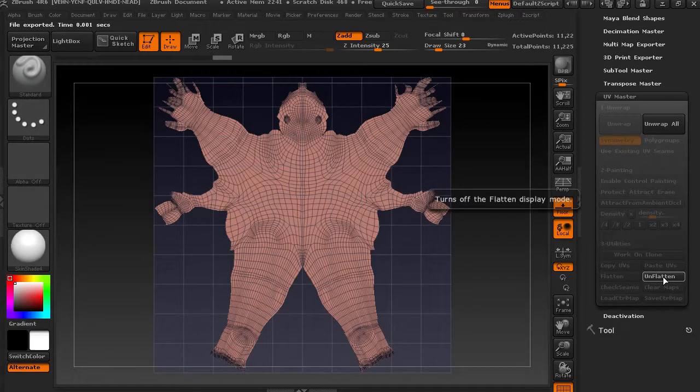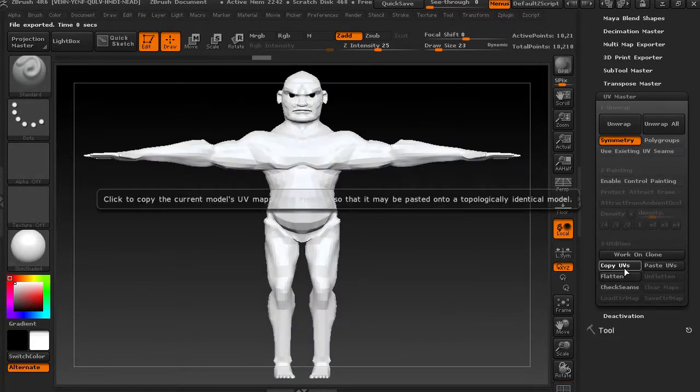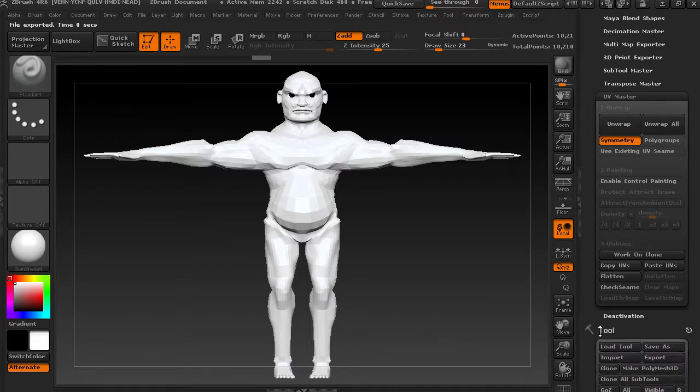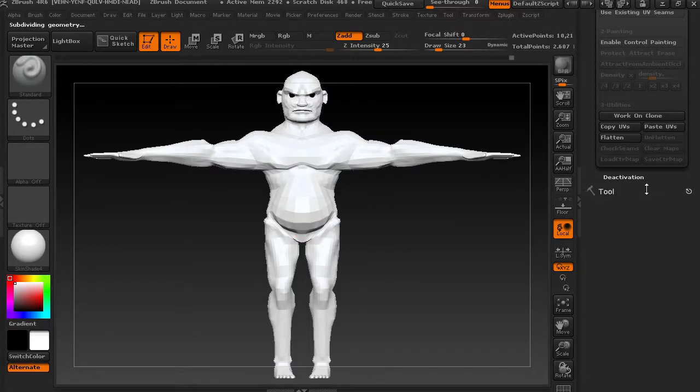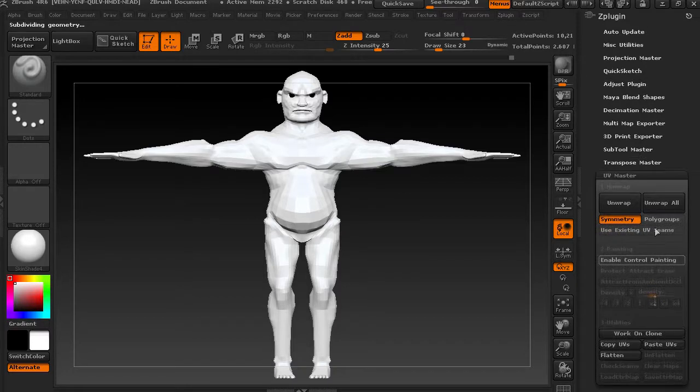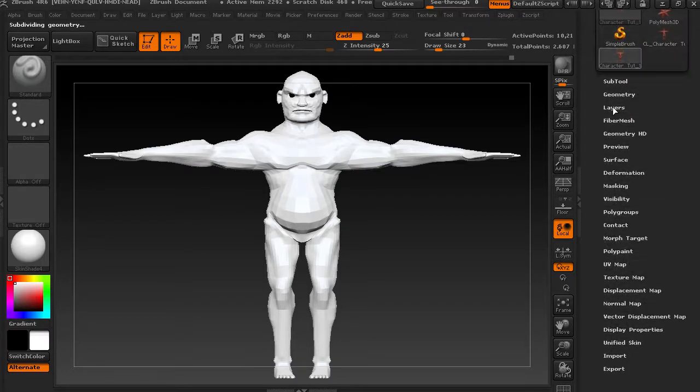I'm sorry guys, I couldn't do it. Copy UVs, go back in, select your original, which is this one right here, paste UVs. I'm sorry guys, I couldn't.